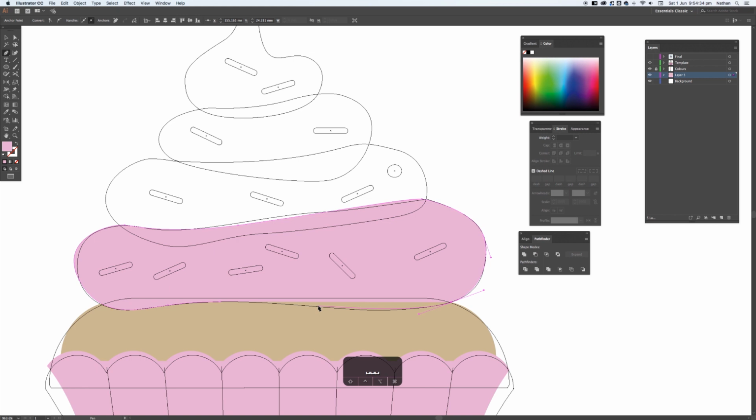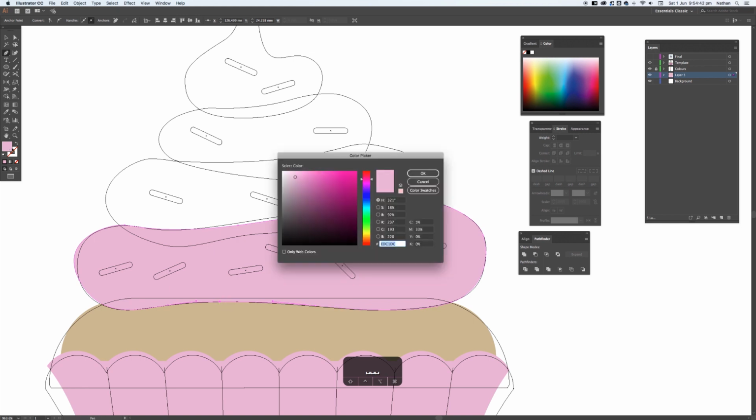When you get towards the end and you notice a small circle next to your cursor, this means you're about to connect to the first anchor point and join up the whole shape. Select the colour picker from the tool palette and select a very light grey. This was the one that I used.